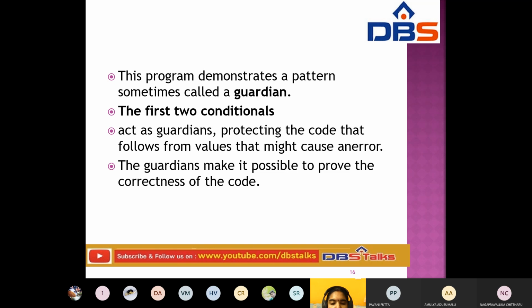Here, the guardians make it possible to prove the correctness of the code. So the pattern is called a guardian, and these are the first two conditionals that act as guardians, protecting the code that follows from values that might cause an error.